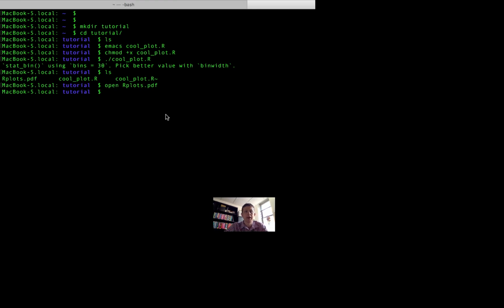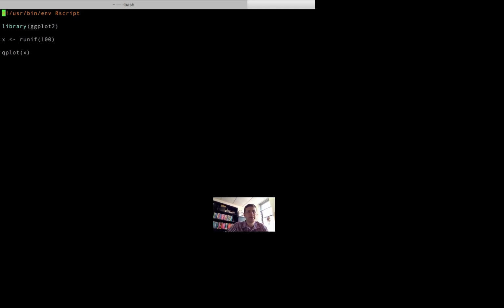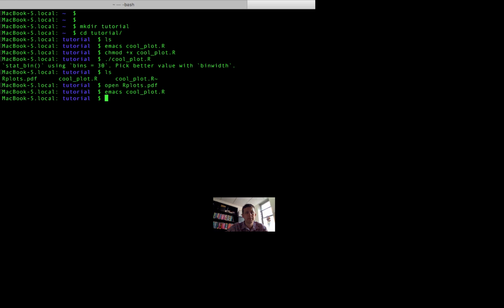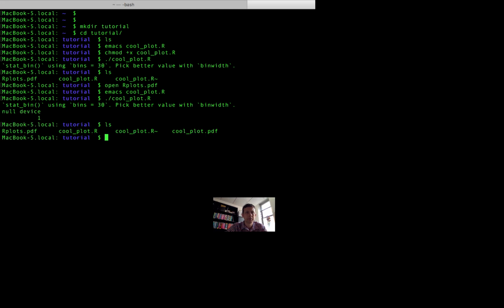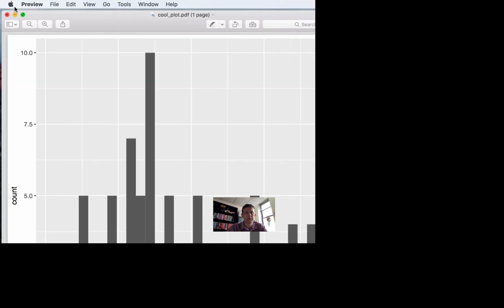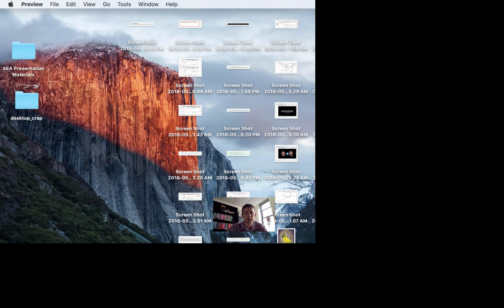Now, if we go back here, and let's actually save. So we'll just do pdf, plot, dev.off. Okay. So now when we run it, it'll just save that PDF. And if we open up coolplot.pdf, there it is.